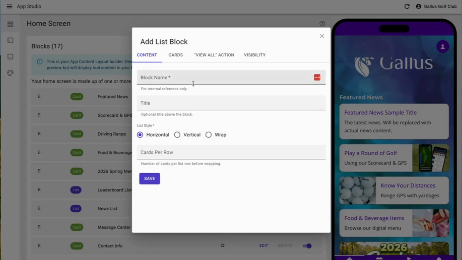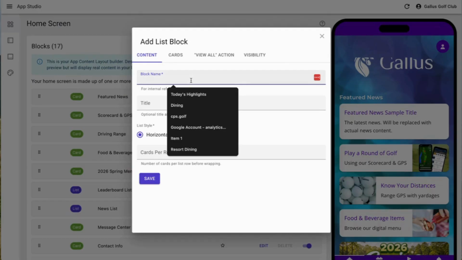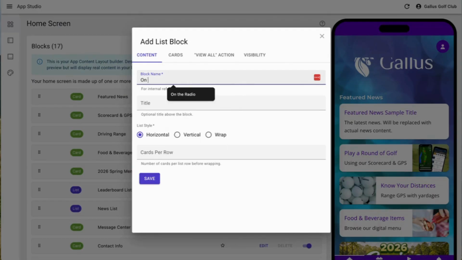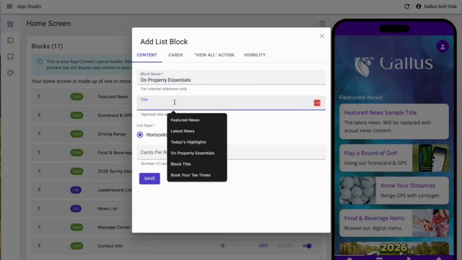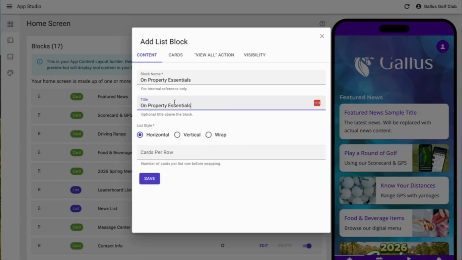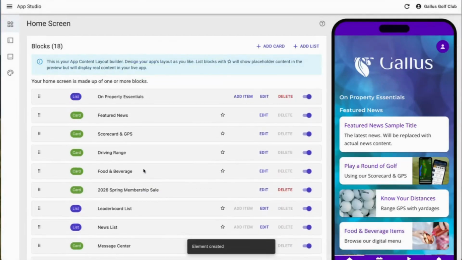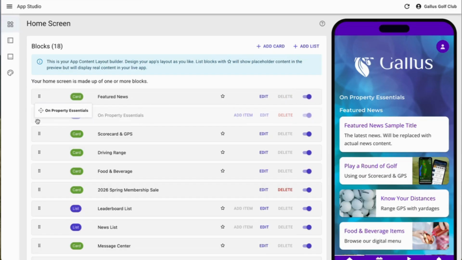So once again, you want to create an internal name. So in this, for my internal name, I'm just going to call it On Property Essentials. But we can also use a title that now will display above the content that we ultimately put in there. So I'm just going to quickly call the block name and the title name the same, and I'm going to leave the list as a horizontal list, and I'm going to save it. And so now as you can see that On Property Essentials is there, but there's nothing under it just yet. So I'm going to shift it down because I want it below featured news.